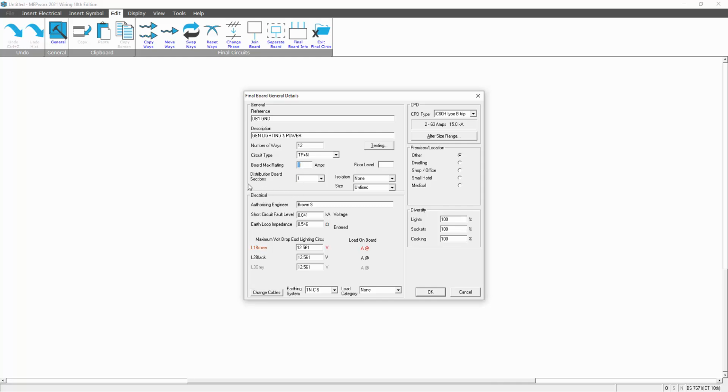Distribution board sections for a split board. I'm going to show you in another video how to set up a split board. We'll keep it simple to start with, and we'll set up the single board. So there is the short circuit fault level, earth loop, and the voltage drop. And here we have the preferred switchgear device.